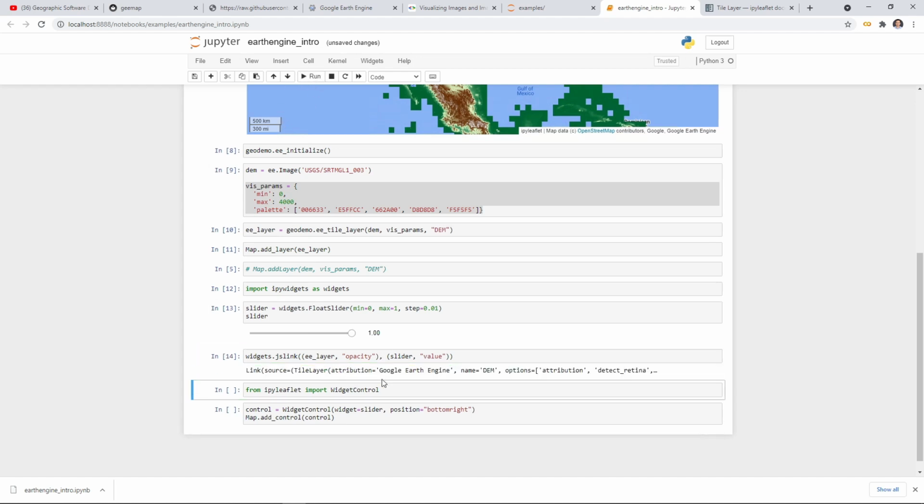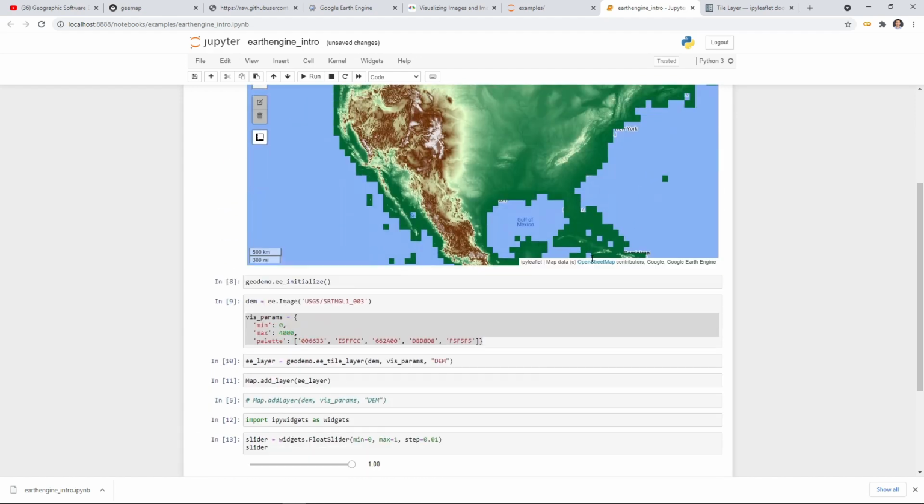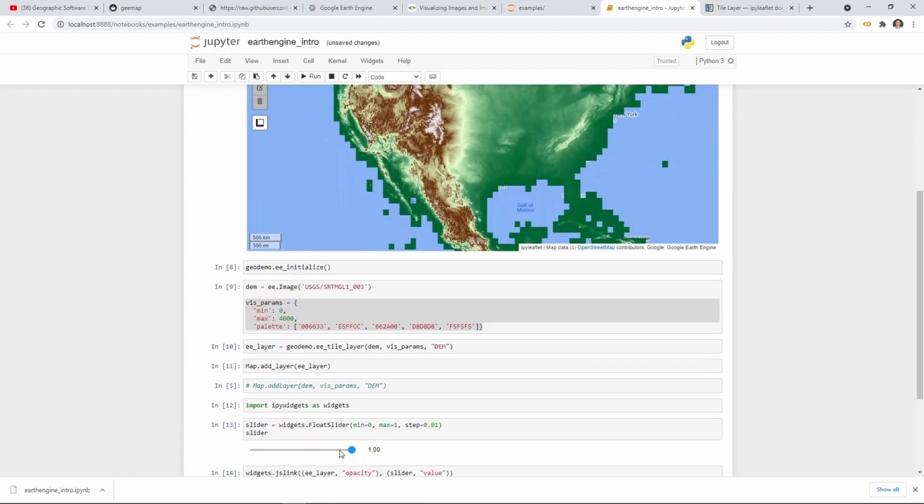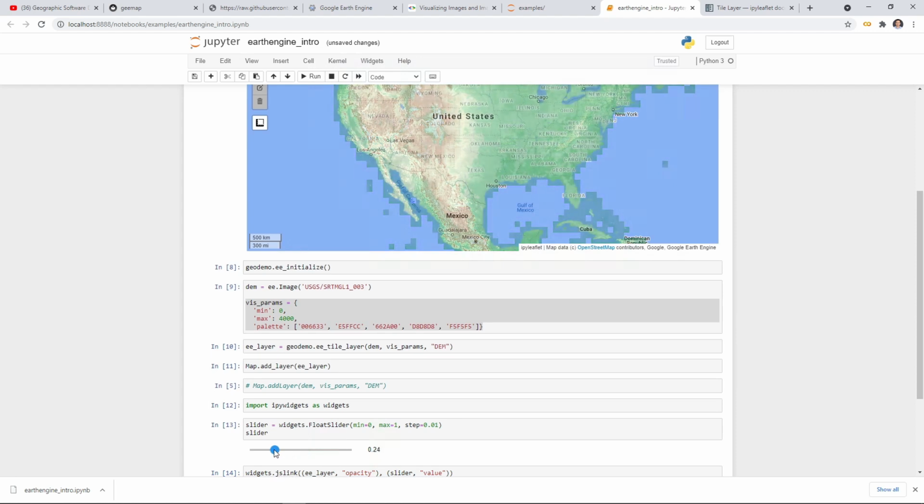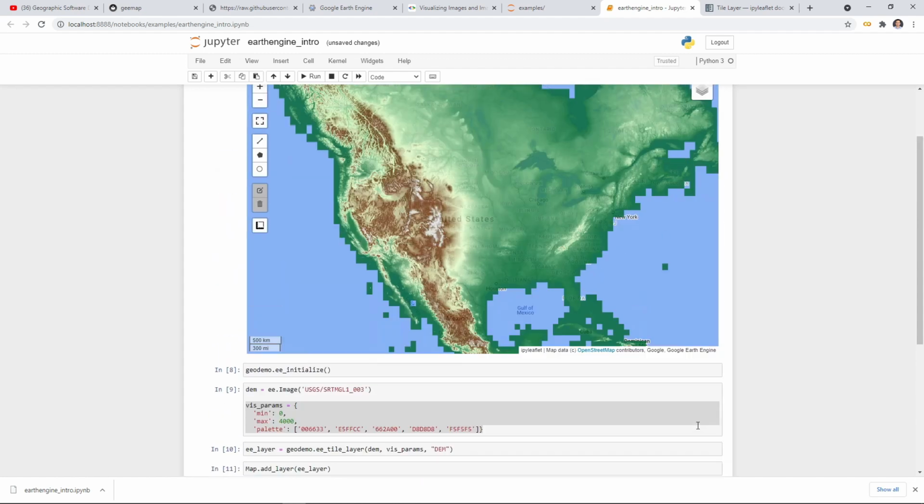So once you run this one, pay attention to here, right? This is the map layer. Now if I switch this one, you will see the opacity is changing. So these two are now linked together. When you use the JS link, JavaScript link is linking the layer opacity to the slider value. So the slider has a value. Anytime you change this one, this is the value being shown in here. So if I change this, it's going to link this one.